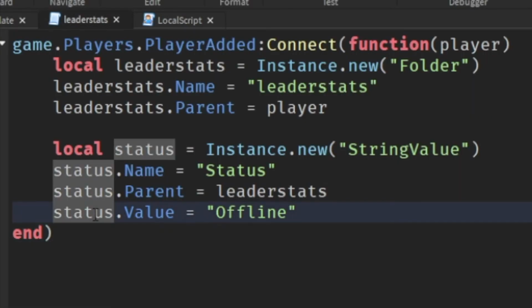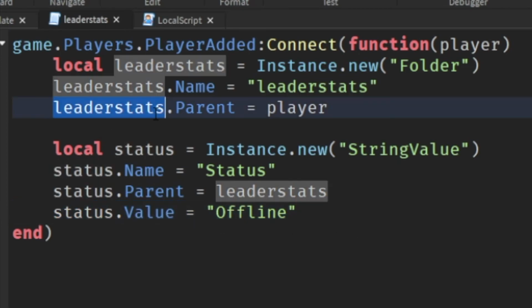As I was reviewing here, make sure this says Status as well, Status.Value equals Offline as the default. I realized earlier in the video that I did not address this, so yeah, make sure this is all Status and this is all leaderstats.